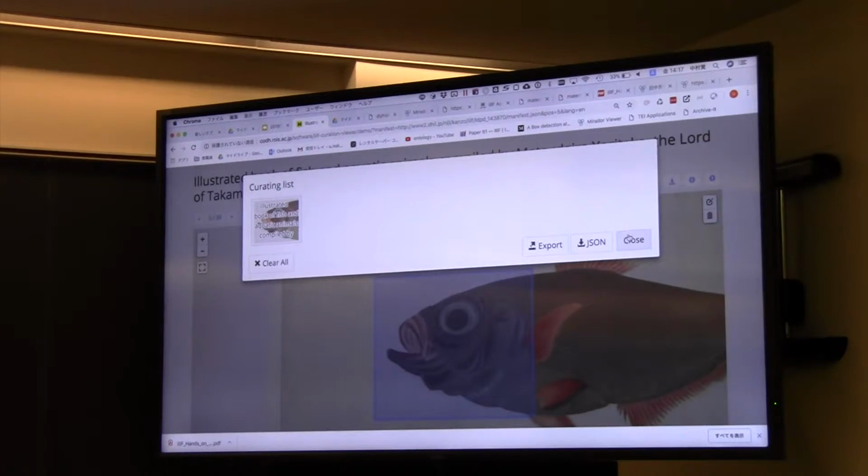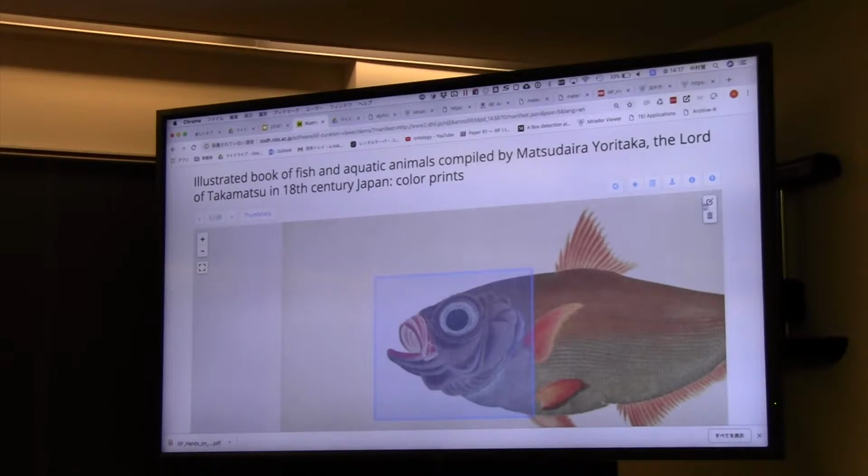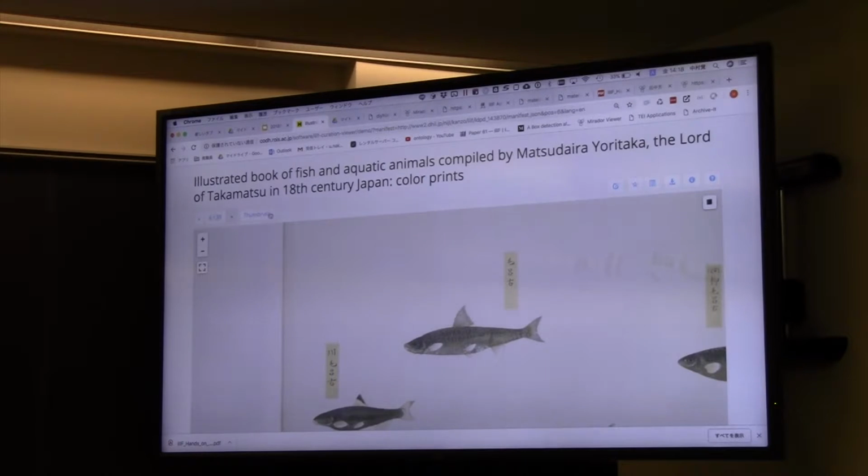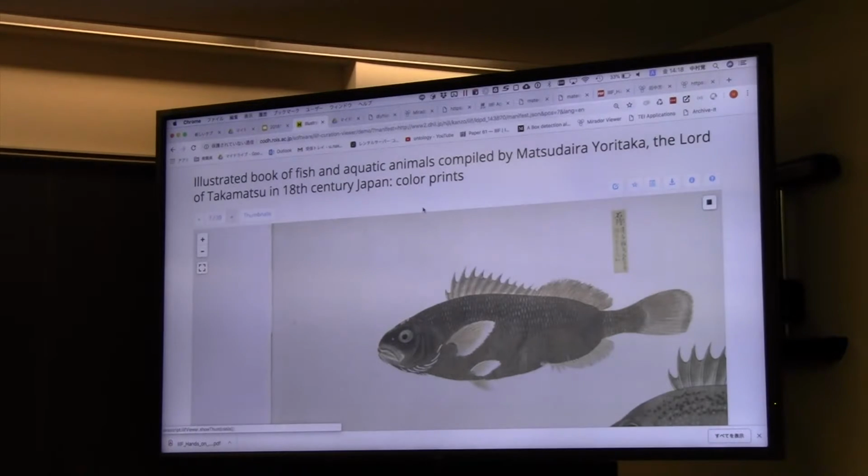Okay. So I'll ask you to please select the other two or three parts, and I'll tell you again. So I move to a different page, and I click the.